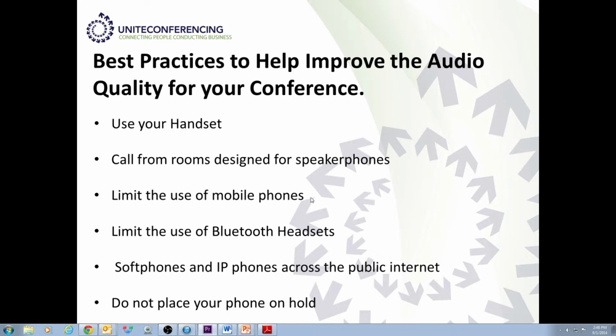Next method to improve the quality on your call is to limit the use of Bluetooth headsets. With regards to Bluetooth headsets, the microphones on these devices are usually placed only an inch or two away from the earpiece, which in turn has a very high chance of producing echoes on the call, which only your participants could hear. So try to avoid Bluetooth headsets when possible.